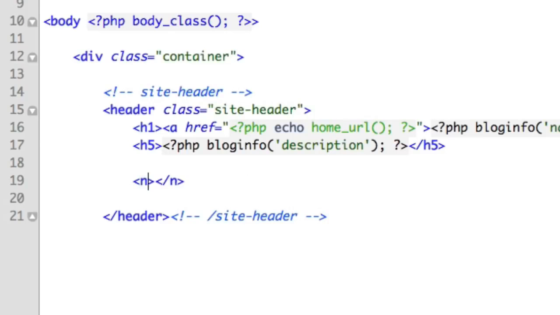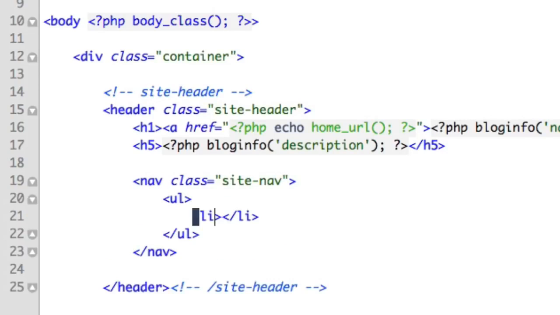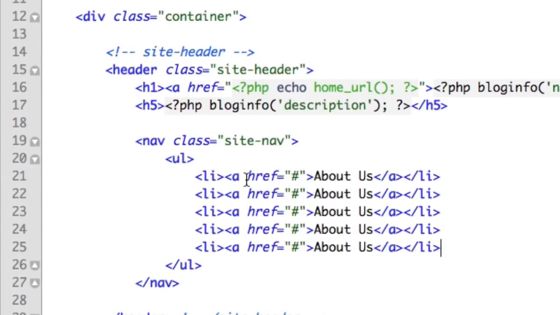So we will add a new element, the nav element, and we can give it a class of anything that we'd like. I will choose site-nav. And then perhaps you've seen this structure before where for navigations, we have an unordered list and then a list item and then a hyperlink. And you would simply repeat that for as many links as you wanted to include.